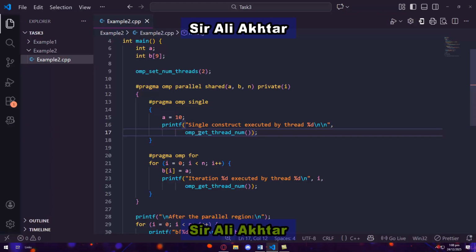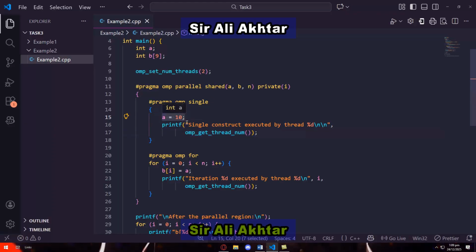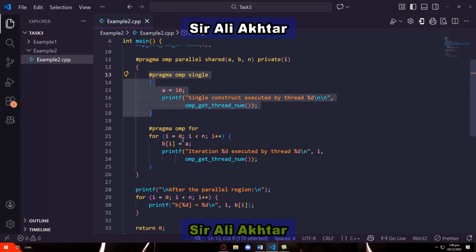Obviously, one thread is going to execute this single block that sets a equal to 10 and will also print which thread executed this single block. Now after the execution of the single block, we proceed towards the for loop. Here the total task is going to be equally distributed among both threads. If the number of iterations is odd and does not match the number of threads, the pragma will do the distribution itself and tell the threads to perform. We have also used a print statement here that tells which thread performs which iteration.